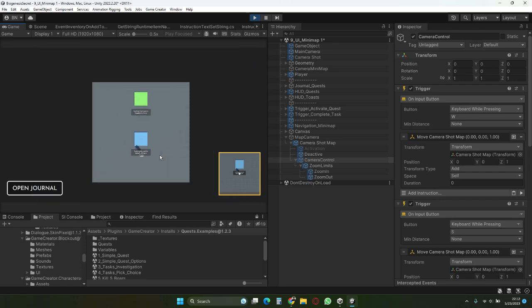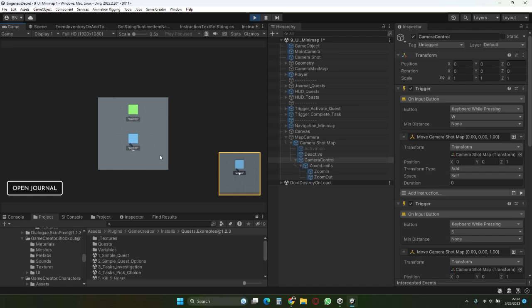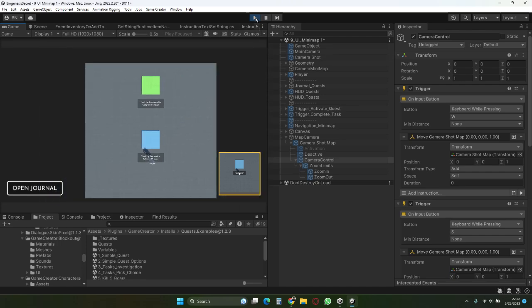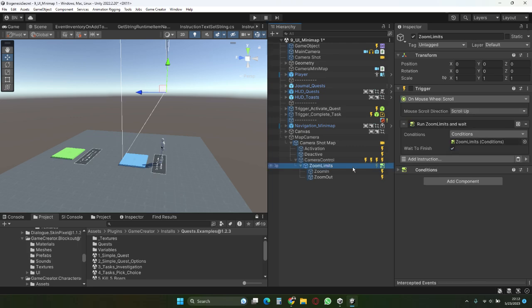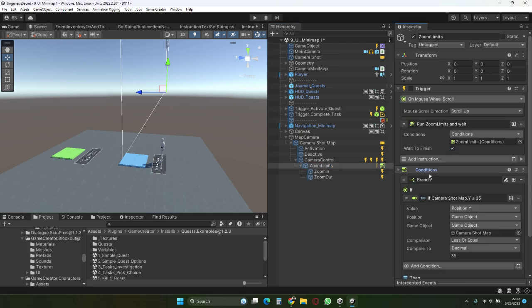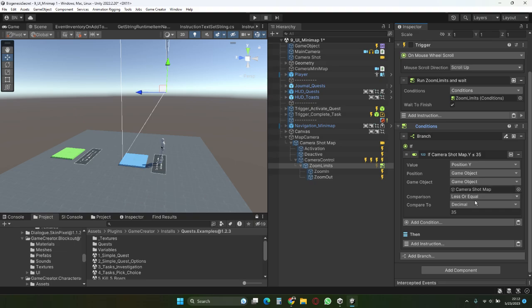so we have this. We have the zoom, but as we see, the zoom is going too much out, too much in. So that's why we were creating those conditions over here in zoom limits, where we actually checking the eye, and I'm gonna show you.